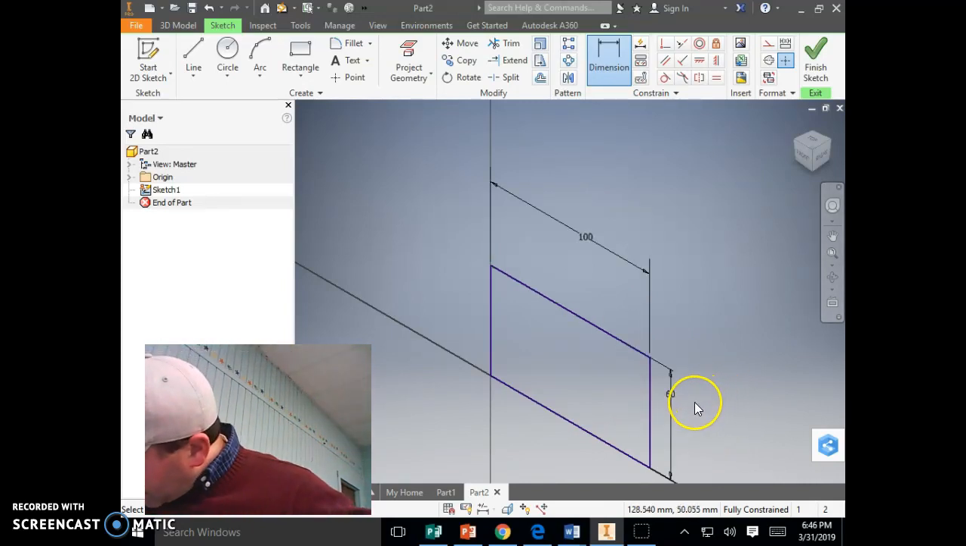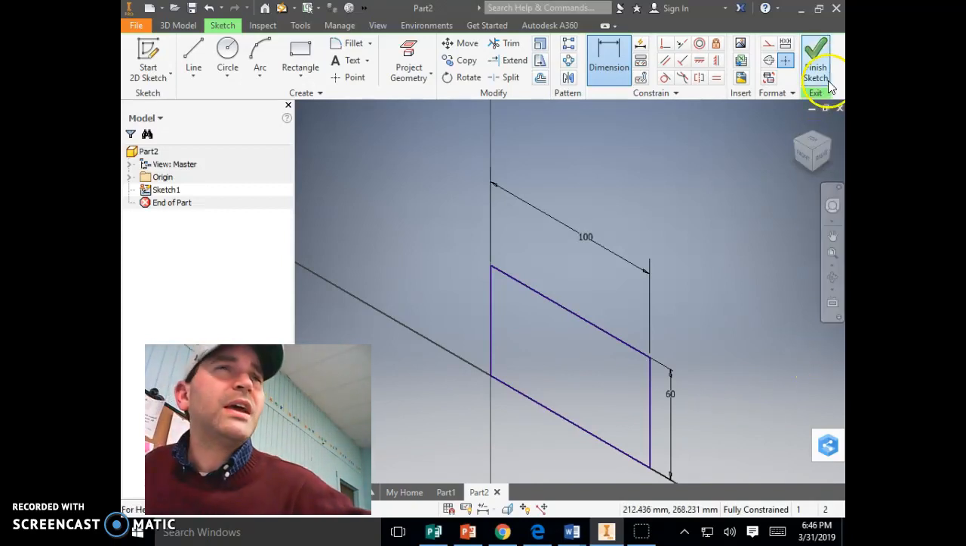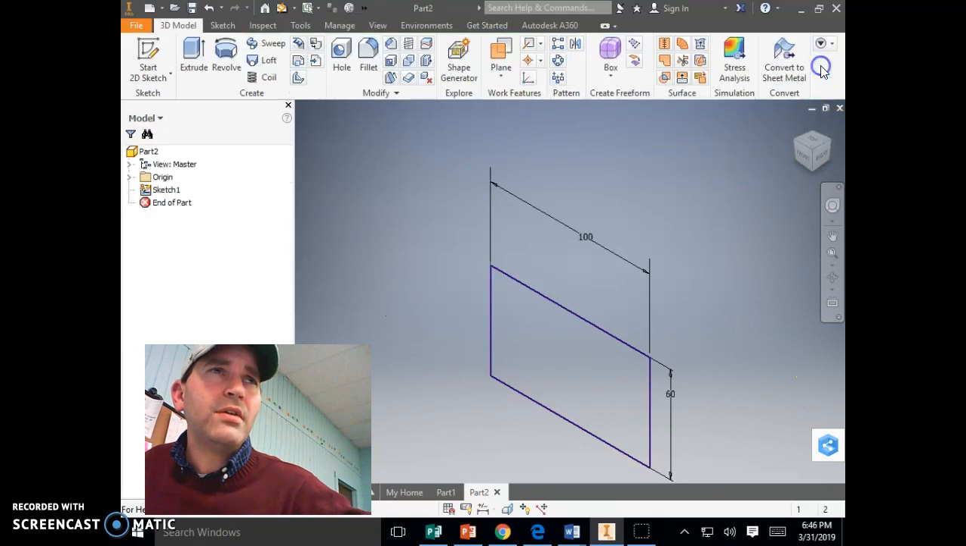All right, now click the right vertical line once, then click on the space to the right of the vertical line and replace the number with 60 and click the green check mark. Now click Finish Sketch. That's in the top right-hand corner way over here.